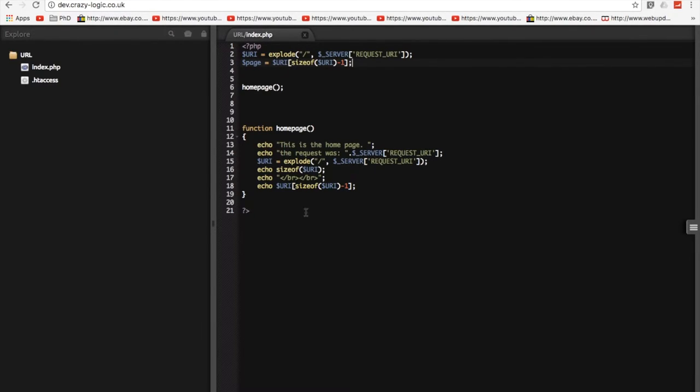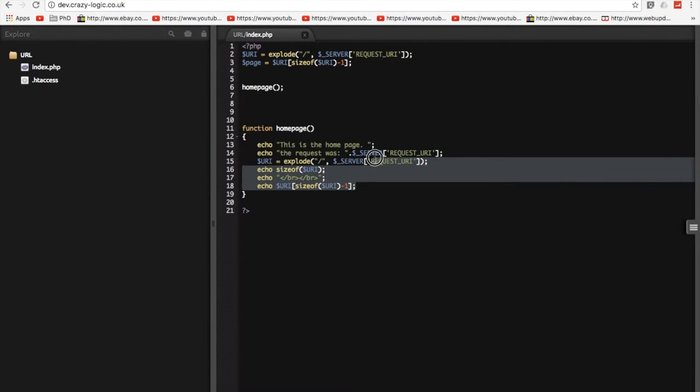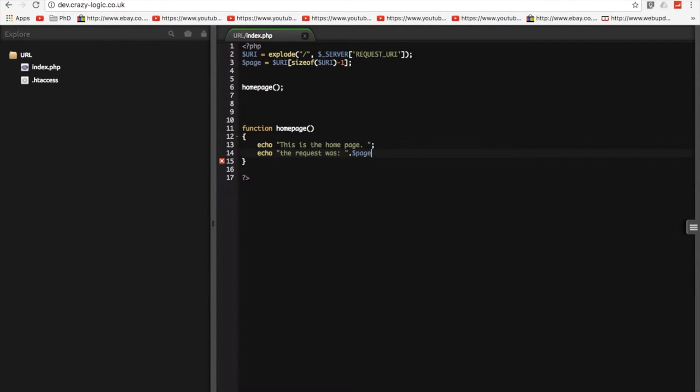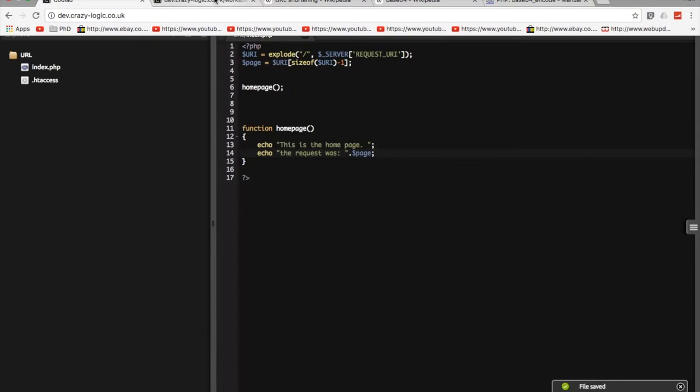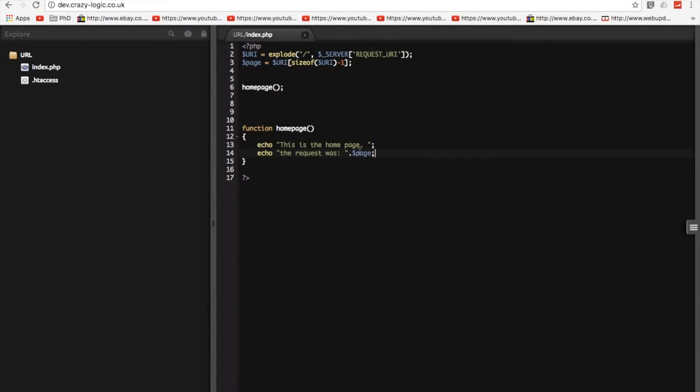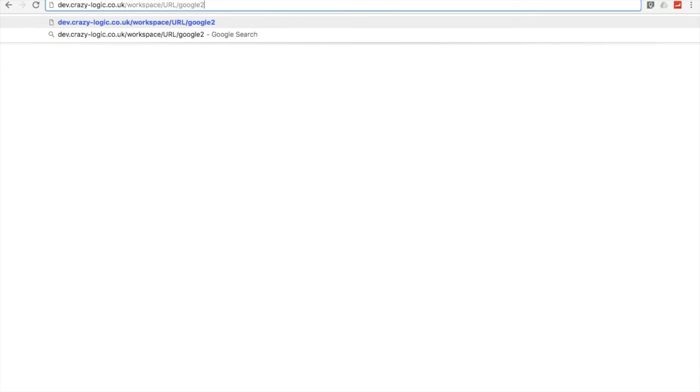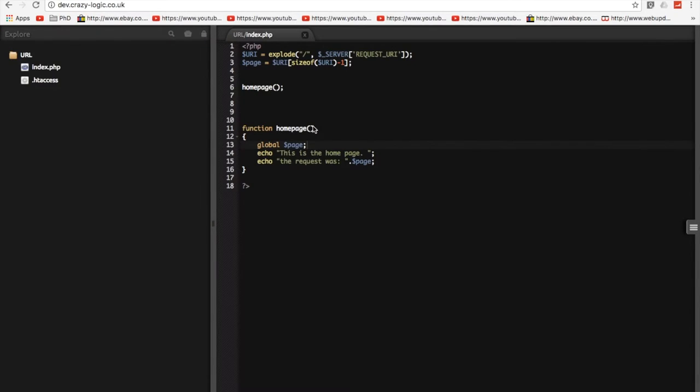At the top, we're getting out our things. So the request was, and we'll put it in there just to say that we've got it going. So reload. Right, why has that not worked? It's not global. Right, there we go. So now we can see what the request was, Google, or maybe we'll try Google too. Perfect.